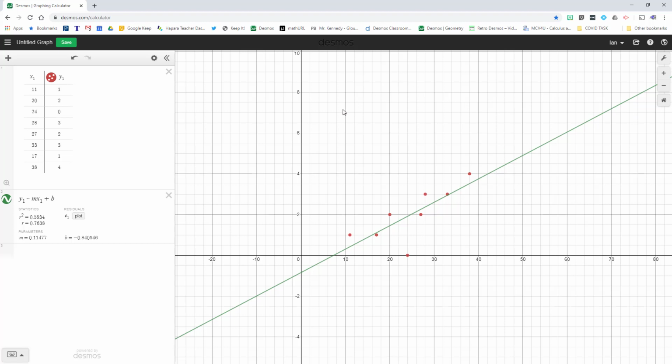So that's how we can use Desmos in order to create a line of best fit, and then once we have that equation, we can do anything we could normally with our line of best fit or equation of the line of best fit. But this way it's much more accurate.